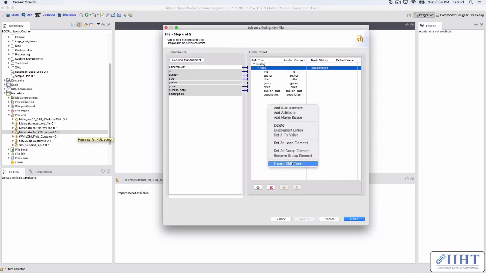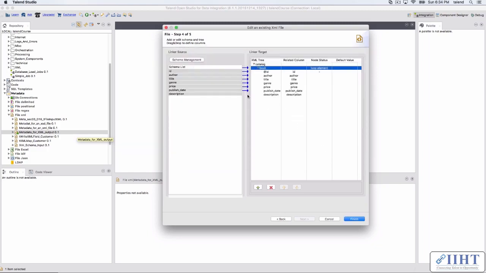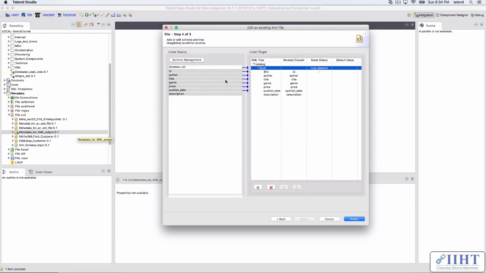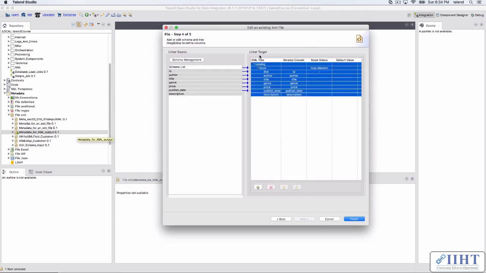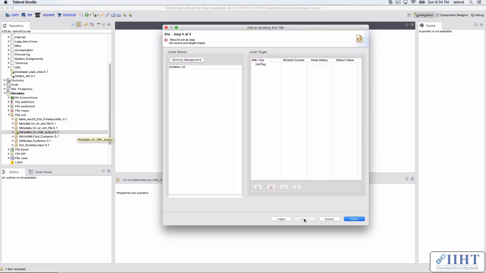Or you can even import the metadata from an XML tree. If you already have an XML tree, you can import it instead of creating all these things. Okay, so that's how you create output metadata for an XML file using an XSD or XML file. If you don't have one, you can even create it manually. I will show you that next.